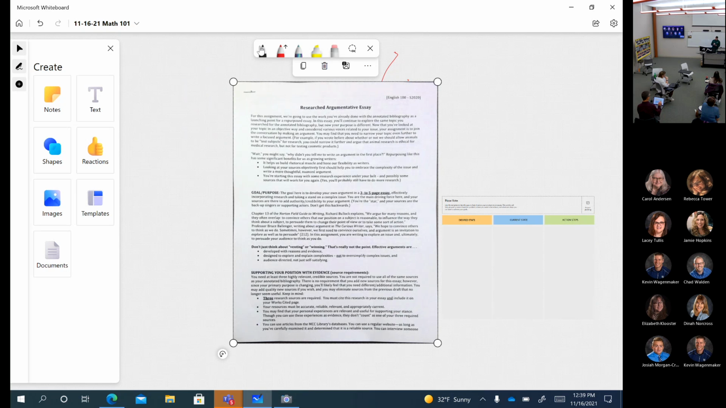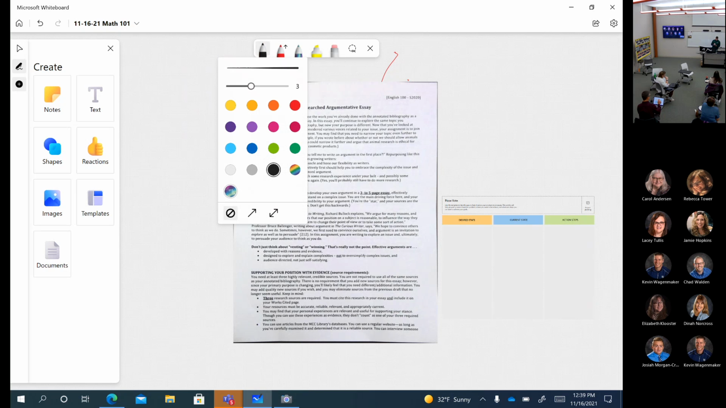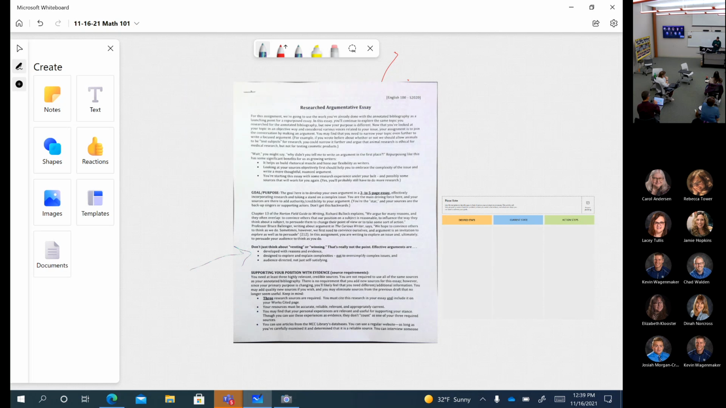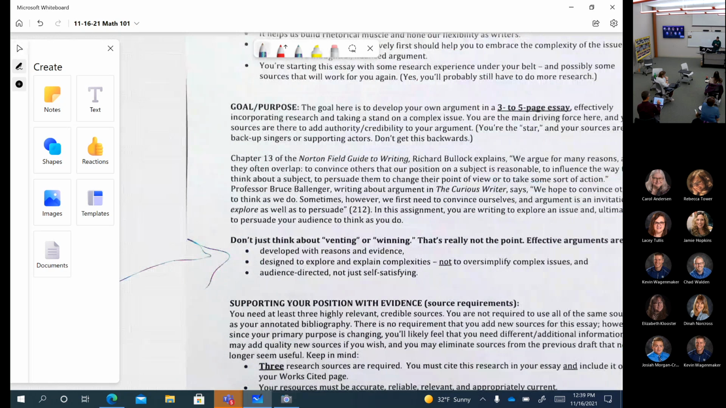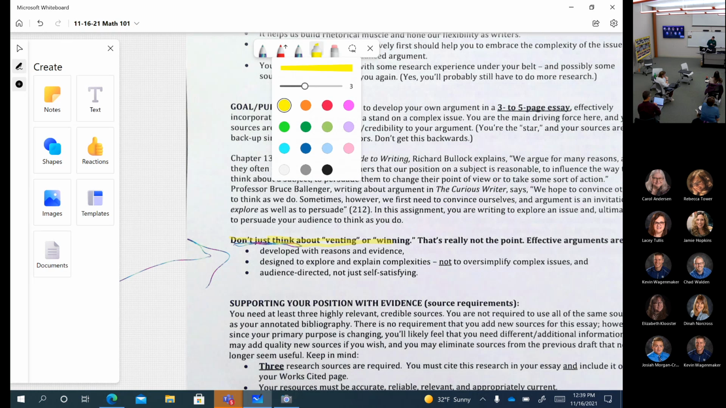And from here, I can take this. I don't want to draw in black on it. We're going to get the galaxy mode going, and I can actually point to things, and I'm like, you can't really see that very well, but I really want to emphasize that you don't just think about venting or winning. Okay. And if I really want to emphasize it, I could use the highlighter and highlight things. Okay. And you get the idea.